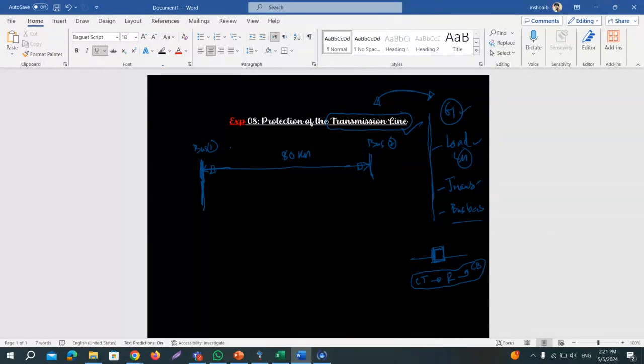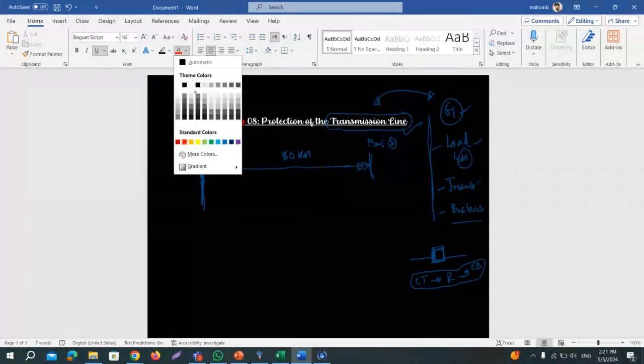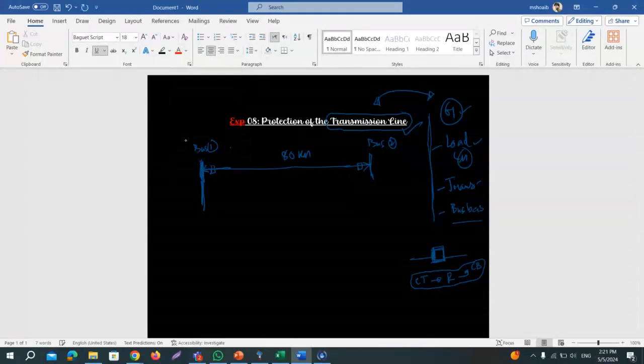Actually, I'm trying to change the color, but I don't know why it's not working. The color is still the blue. Okay, however, no problem. So just have a look.